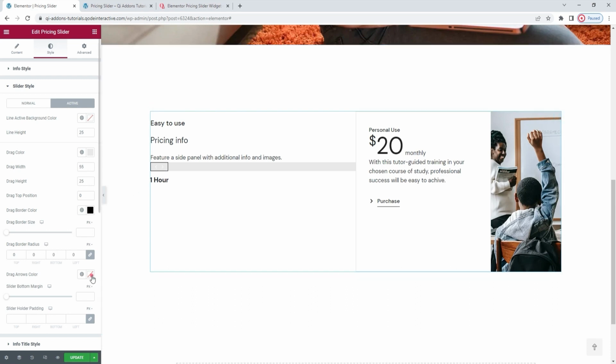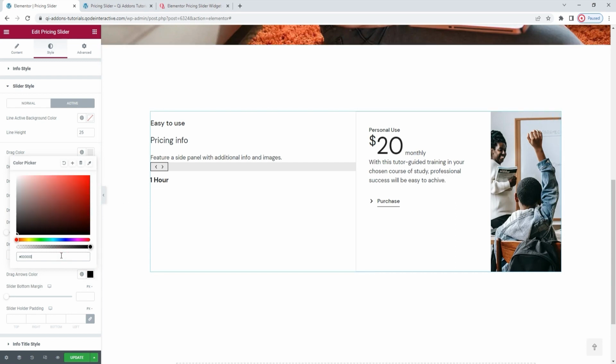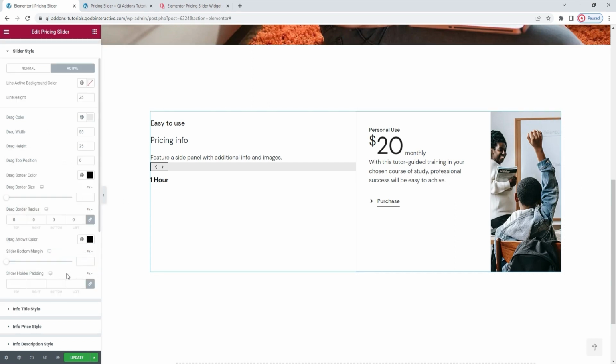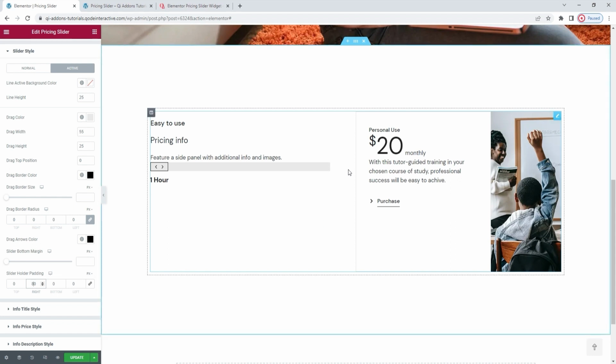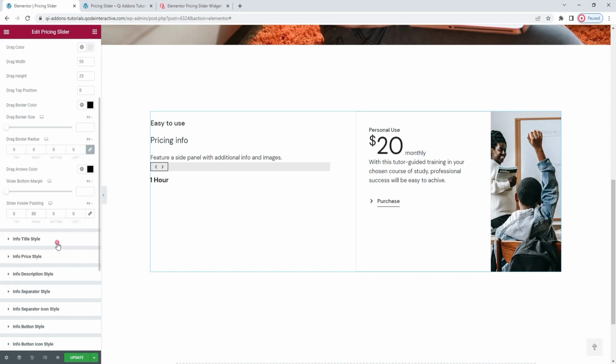Another thing I want to change is the drag arrows color. I'll set black so they match the border. And the bottom margin is fine, but I want to change the padding. And only for the right side, so disconnect the fields and enter 80 pixels. Perfect. Now I have a bit of space between the slider and the border of the price list half of the element. Moving on, the next section is info title style.